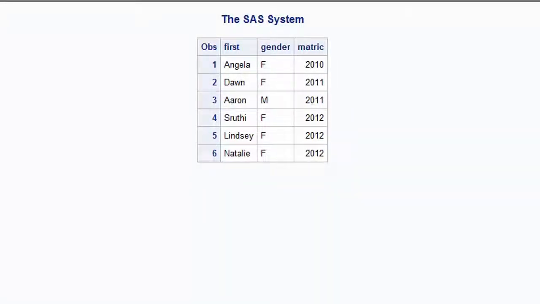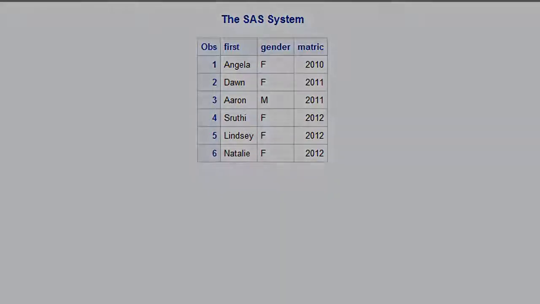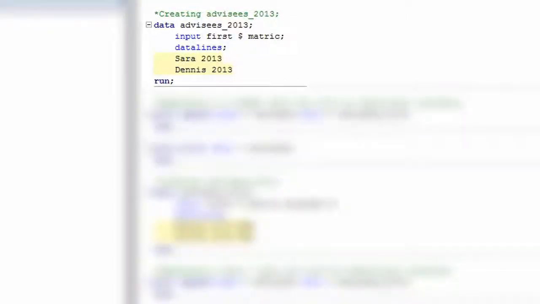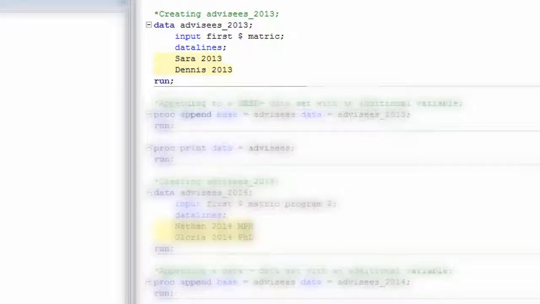But what happens when the dataset you want to append does not have the exact same variables as your base dataset? Here are your 2013 advisees. Notice that advisees underscore 2013 and advisees share 2 variables, first and matric. However, advisees has 1 variable that advisees 2013 does not have, gender. So here's a question: how many variables will advisees have after you append advisees underscore 2013?